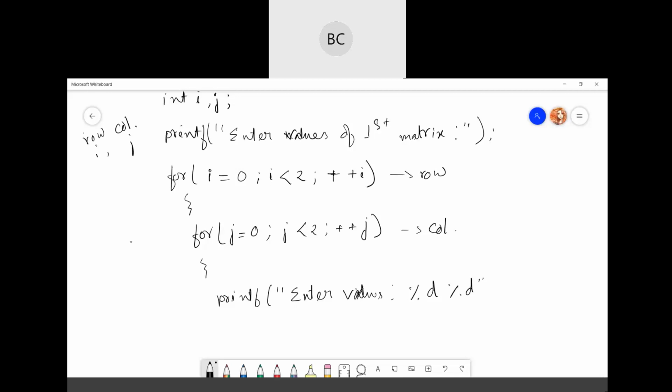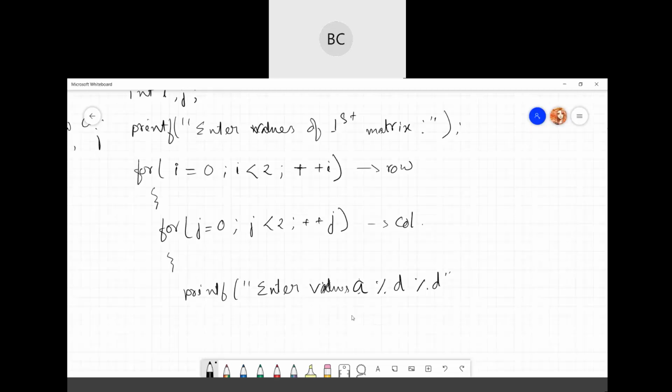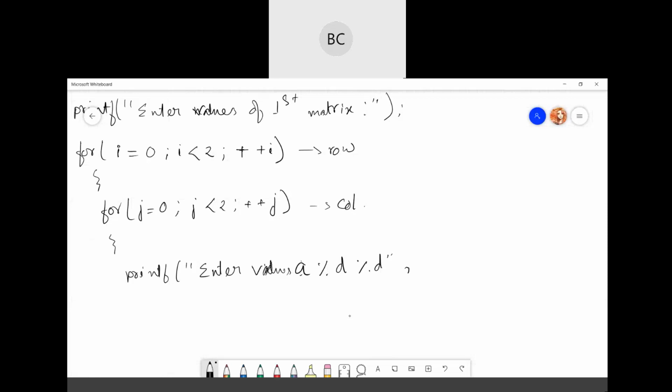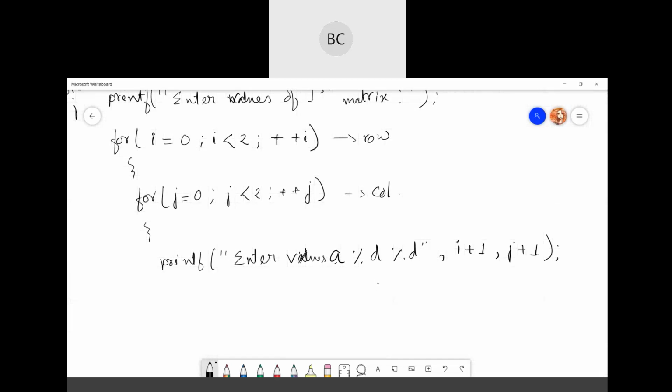So if you want to show it like, suppose matrix A, right? A, %d and %d. Here you will write I plus 1 and j plus 1. And then you will store the value with %d, and &a[I][j]. Okay, just look at this portion once.